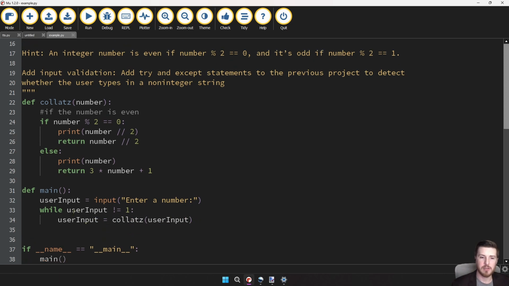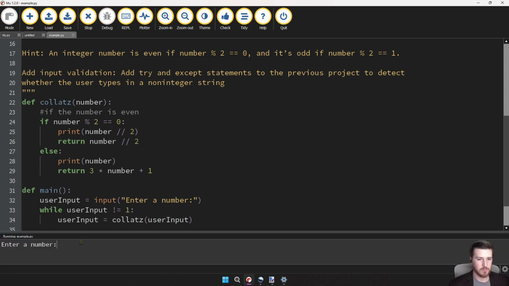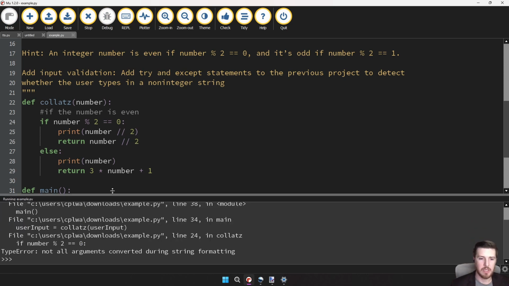Then it's going to check on the while condition and see, does the user input now equal 1? If it doesn't, then we're going to call the Collatz function again, take that value, check it, and we're going to keep doing that until the Collatz function equals 1. So let's just try that out and see what happens. So 10. Uh-oh, we have an error.